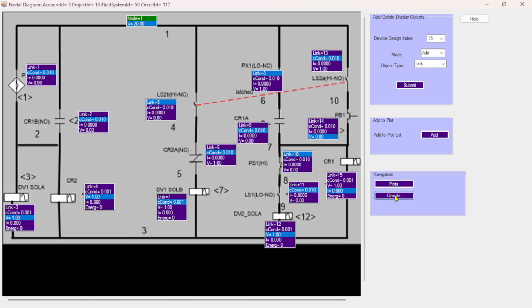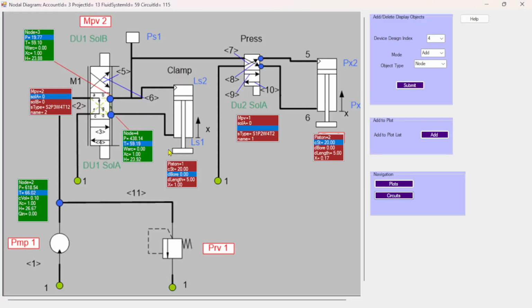And so if we go back to the thermohydraulic circuit, we can see that those two solenoids are de-energized, and in that state we just have recirculation back. PS1, if we look at the node, is 19.7, and this is 438. So in actual fact, the piston is fully extracted in its high position, and this one is in its low position.